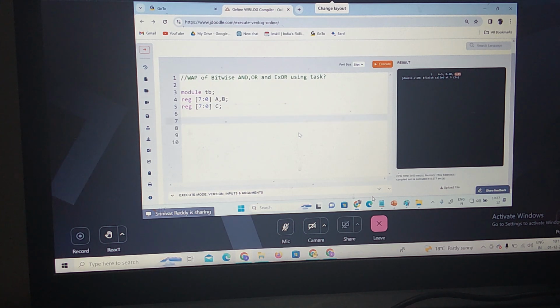Now what do I need to do? I need to write the task. Let us write the task name as bitwise operation. Bitwise op. Then what do I need to write? First, output reg 7 down to 0. Let us use small c. Okay. Then input reg 7 down to 0.